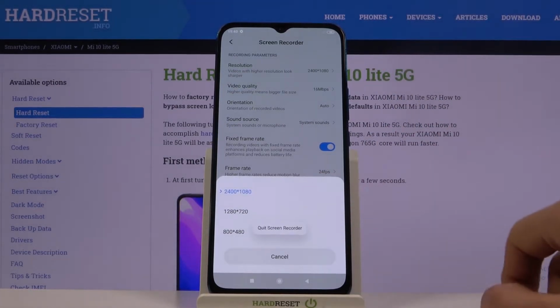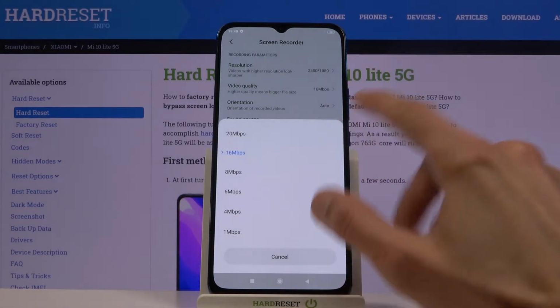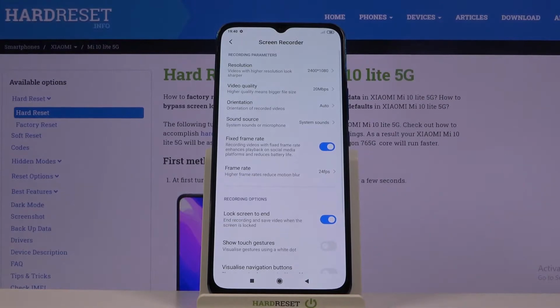Resolution I'll set to the highest one. Then we have quality, so bitrate. I'll probably go for the 20 if you're looking for a decent looking footage. If you're recording gameplays on your phone, things like that, I would set it to the highest as possible. If you're doing something that doesn't actually require a lot of quality, then you can drop it down and it will save you a little bit more storage.